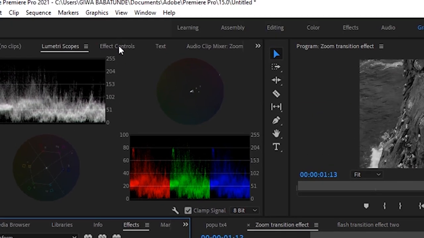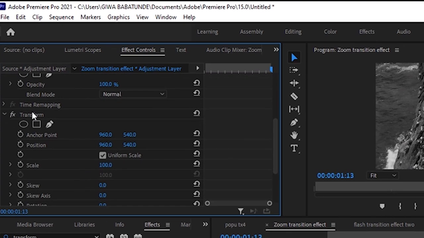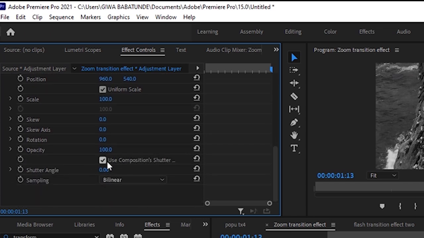Then go to your effect controls here and look for transform. We have transform here, as you can see now. First thing to do here is to uncheck this box, Use Composition Shutter. Uncheck this box and change the value of shutter angle to 360.